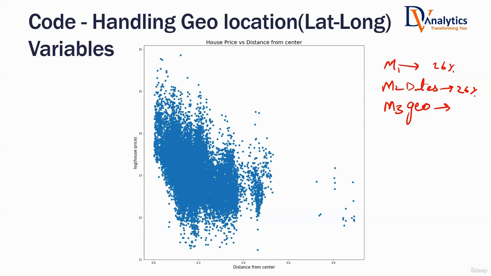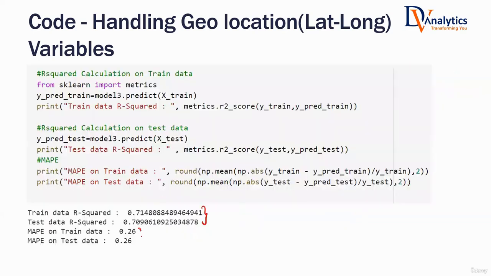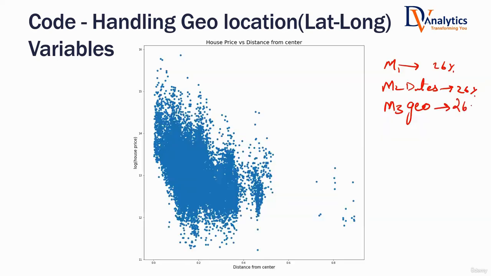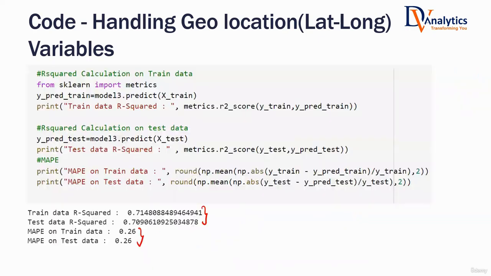The 71 and 70, so that is the R square value. R square is again 71, 70, a little, but from the MAP point of view, almost the same MAP. So I would say there is not much significance. Yes, there is a little bit of pattern that was captured somehow, but that's not so significant that we have to give a lot of importance to this, isn't it?